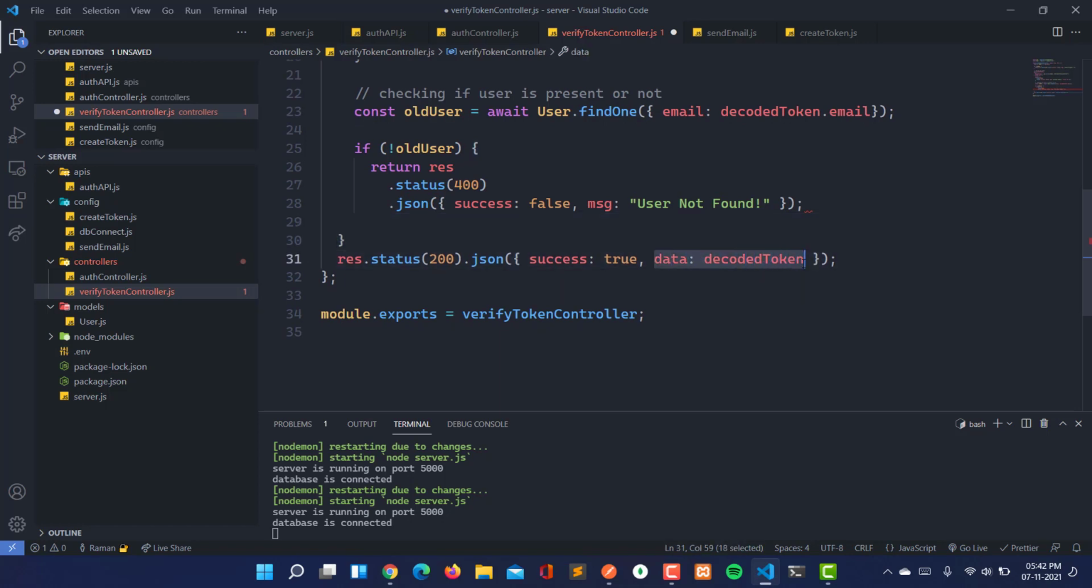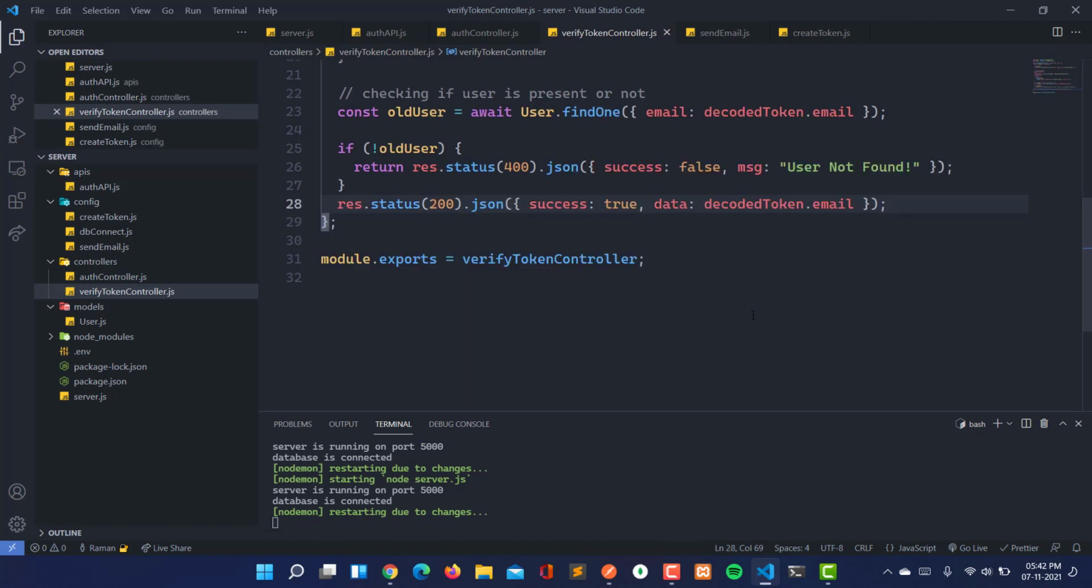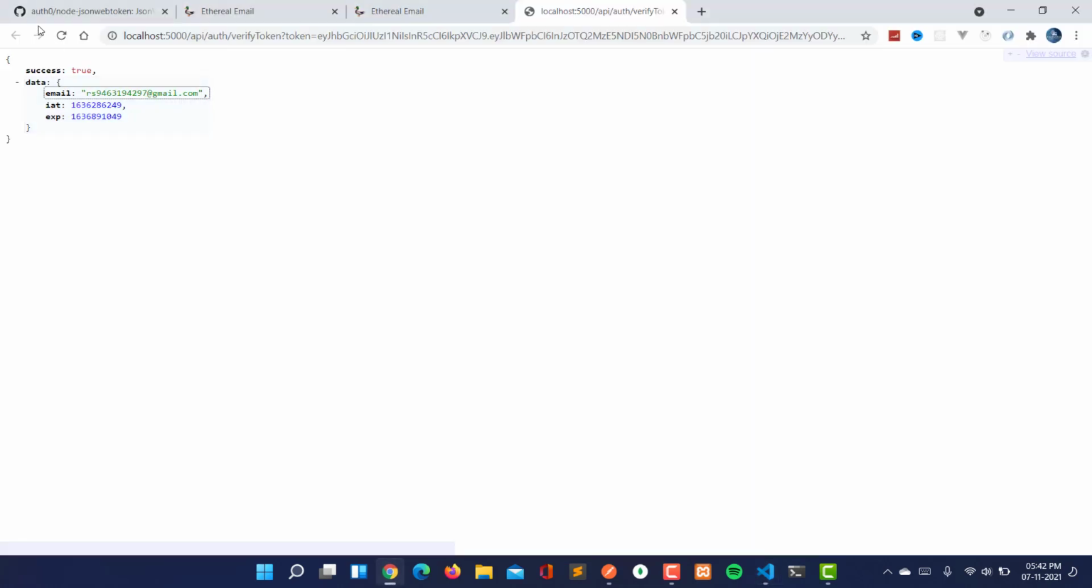Otherwise we are just going to send success true, and also we have to send the data here. That will be decodedToken.email, so we are going to send only the user email, and then save this. Let me refresh it and see what we are getting. See that we are getting success true, this response. So this means that this token is working successfully.